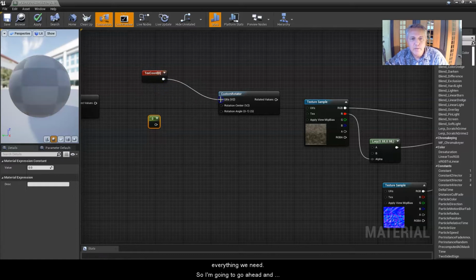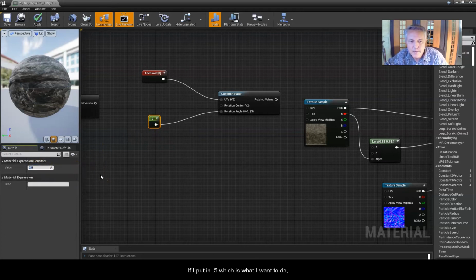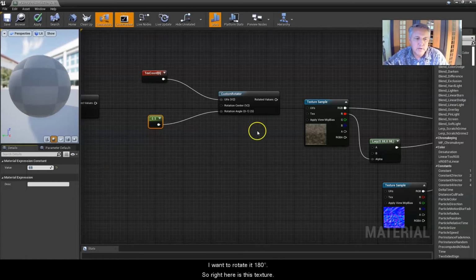So I'm going to go ahead and plug that into my UVs, take this constant and put it into my rotation angle, and we're going to put a number in here. We're working with 360 degrees, and this is set in decimals. So if I put in 0.25, that would be 90 degrees. If I put in 0.5, which is what I want to do, I want to rotate it 180 degrees.